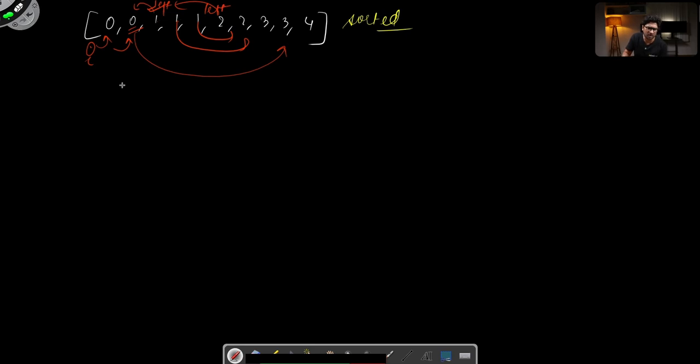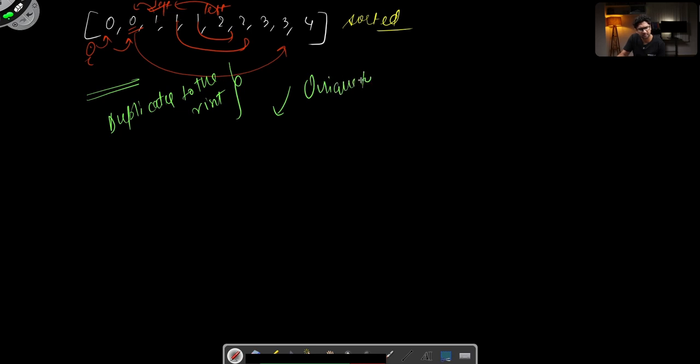So in this entire problem statement, what we need to do is move duplicates to the right, and I have to move the unique elements to the left. Now what if the question used to say that it is not in place?